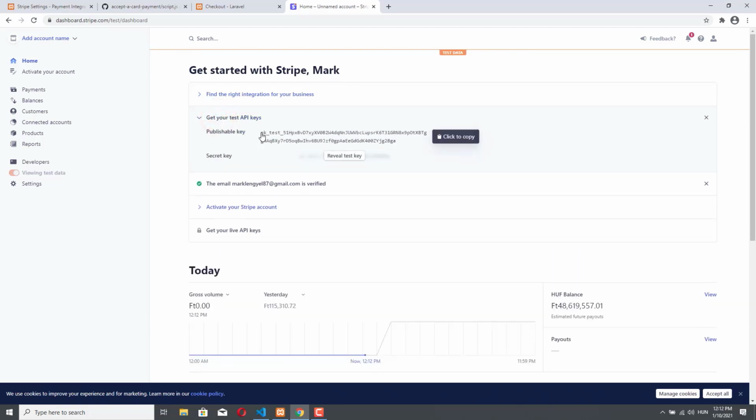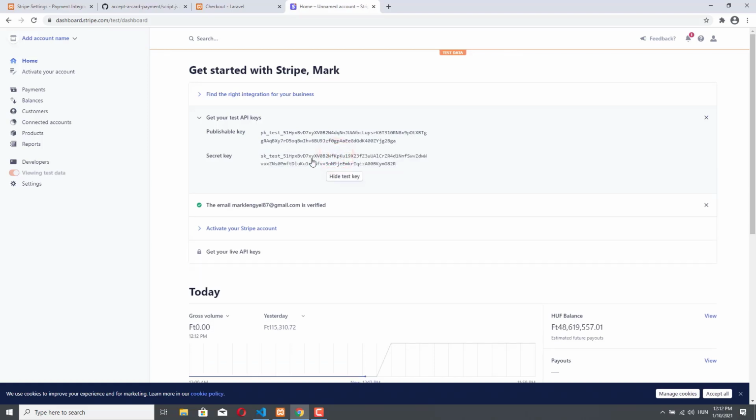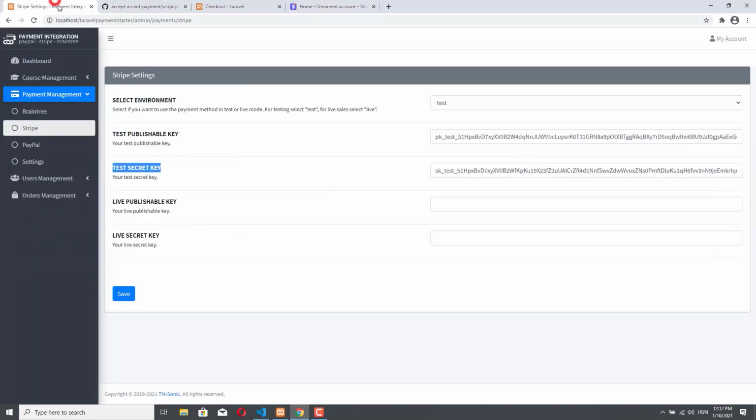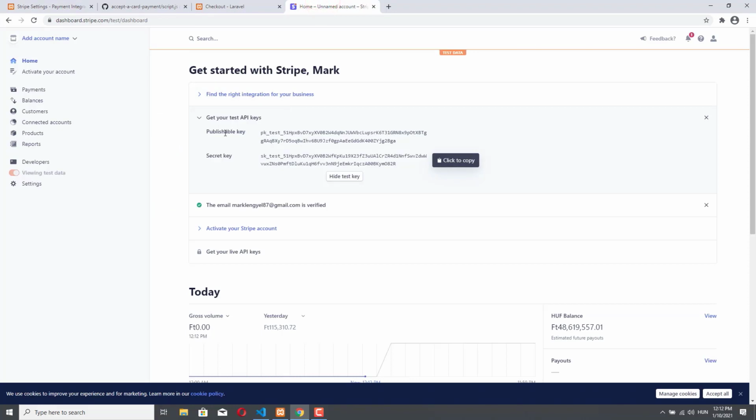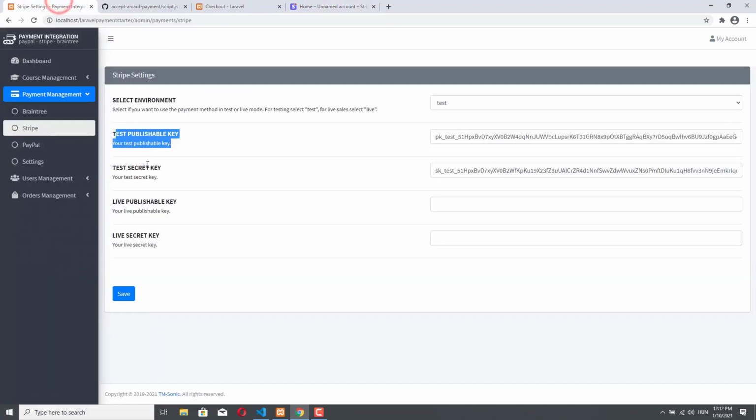And you will get your publishable key that you can just copy with a click, and then Stripe will confirm that it's copied. And you will also need to copy your secret key. So first we have to reveal the test key, and after it is revealed, it can be copied with a click. Now, after you copy these values, then add them to these two fields. So the test publishable key is the publishable key, and the secret key is the test secret key. Make sure that the selected environment is the test environment.